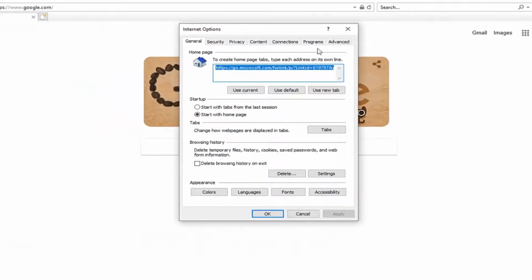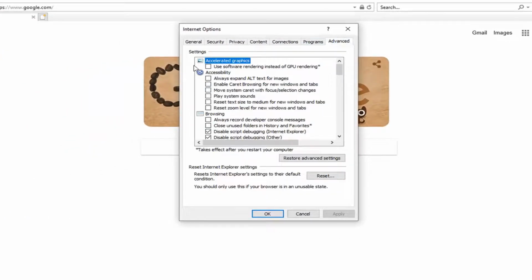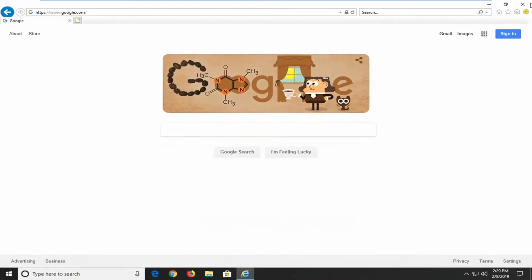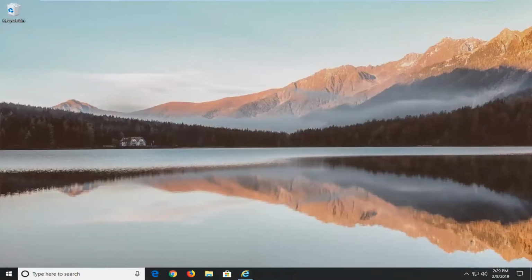Now you want to left click on the Advanced tab, and underneath Accelerated Graphics near the top of this page, you want to check mark where it says Use Software Rendering instead of GPU Rendering, and then left click on Apply and OK. Once you're done with that, restart your web browser, and that should be about it.